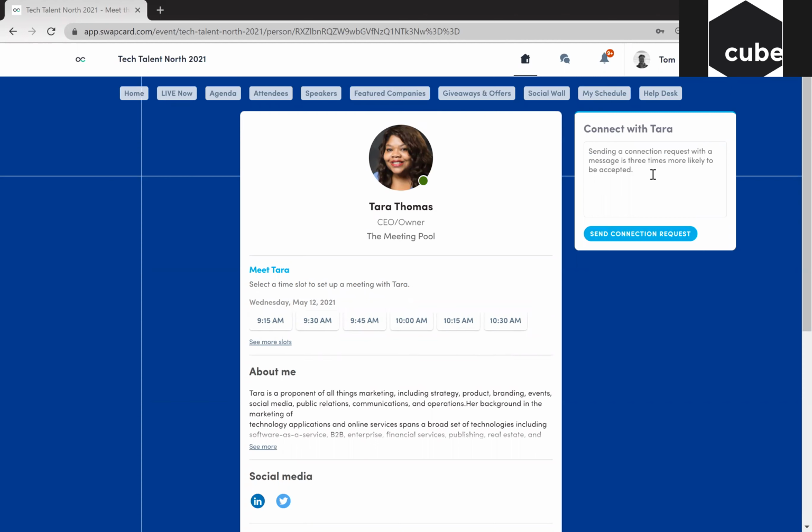An interesting statistic is that 64% of requests that aren't accompanied by some sort of message, or that are just generic, don't get accepted. So if you want to connect with someone, take some time to really have a look at their profile and think about why you want to connect with them, and then put that into the connection request. They're far more likely to accept that.